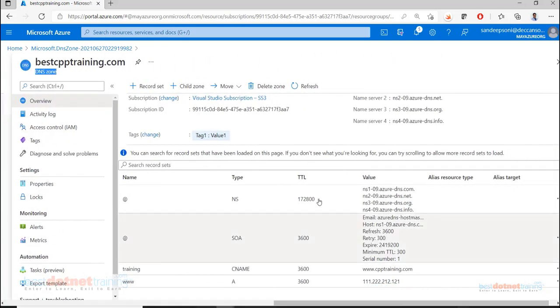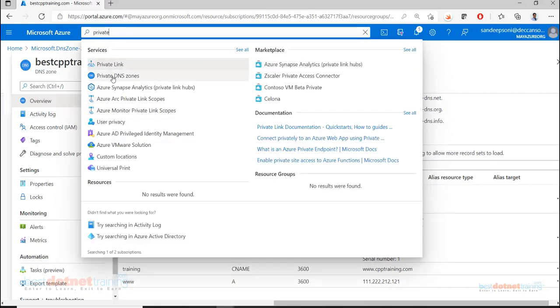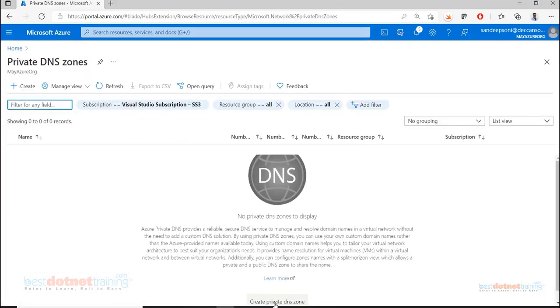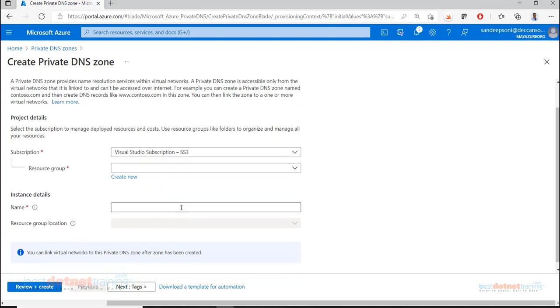Now, this is one option, which is public DNS zone. There is one more service which is called private DNS zone. This is important. We have got private DNS zones. So I now create a private DNS zone which I want to use for my organization only, not for public. The DNS zone which we created earlier is for public: public domain names mapping to public IP addresses. But now we are talking about a domain name which I would like to create for my own purpose only.